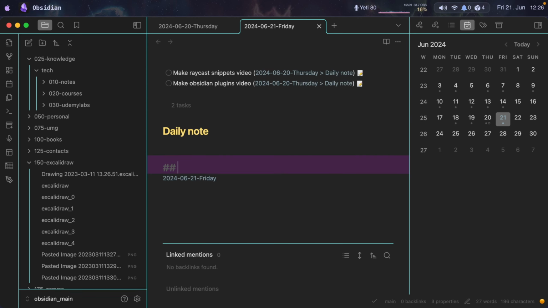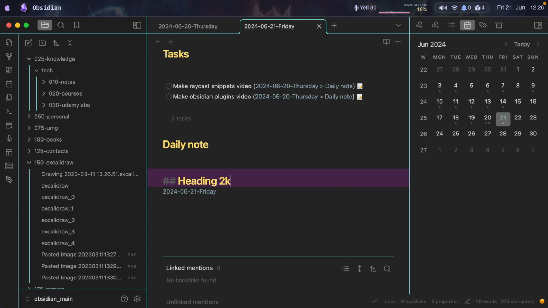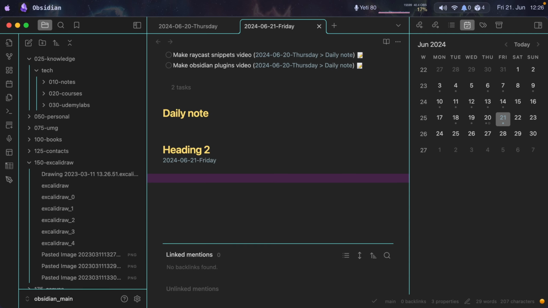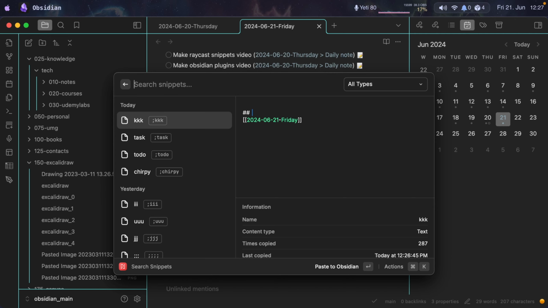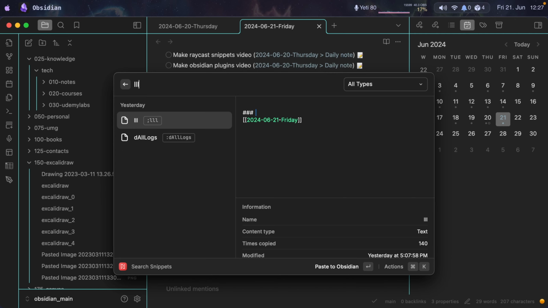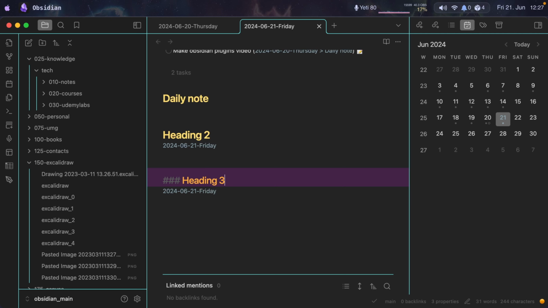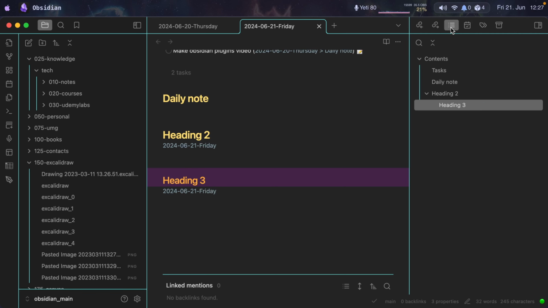I can type something here, for example, heading 2. I can come down here. I'm gonna enter another snippet again. Now I'm gonna press LLL, my third level heading 3. Notice here on the outline, you'll be able to see the headings that I added.